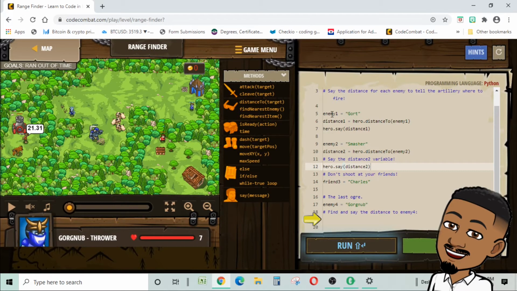Enemy 1 equals the name of the enemy, right? You don't actually have to type in the name, you just type in the name of the variable. So you actually have to type in the name twice. Then they put in distance 1 equals hero.distanceTo enemy 1. When you say it, it's going to execute that, and then this cannon is going to shoot and attack one of the ogres, okay?